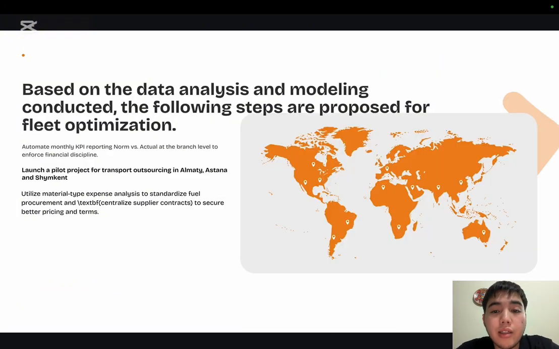Based on the data analysis and modeling conducted, the following steps are proposed for fleet optimization. Automate monthly KPI reporting, norm versus actual, at the branch level to enforce financial discipline. Launch a pilot project for transport outsourcing in Almaty, Astana, and Shymkent. At the next slide, we see why it is.